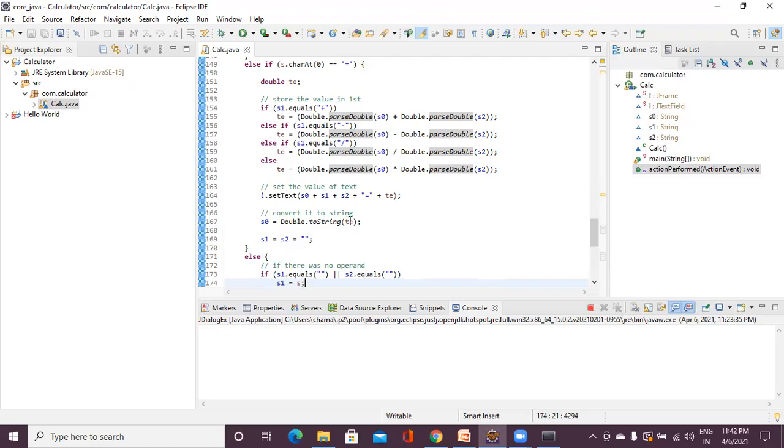Then convert the result into a string. How do you convert it to a string? Using the toString method. That is, s0 equal to Double.toString of te. Then set s1 equal to s2 equal to null.